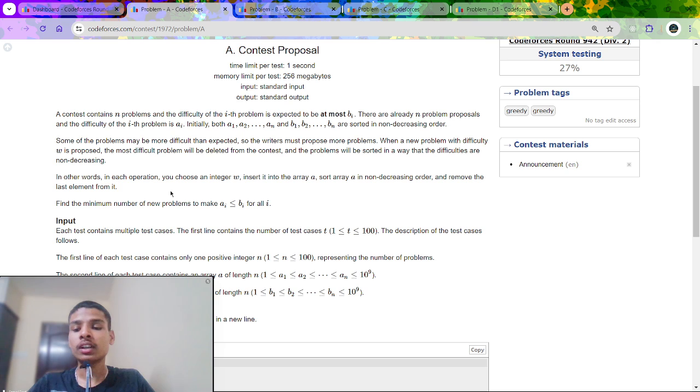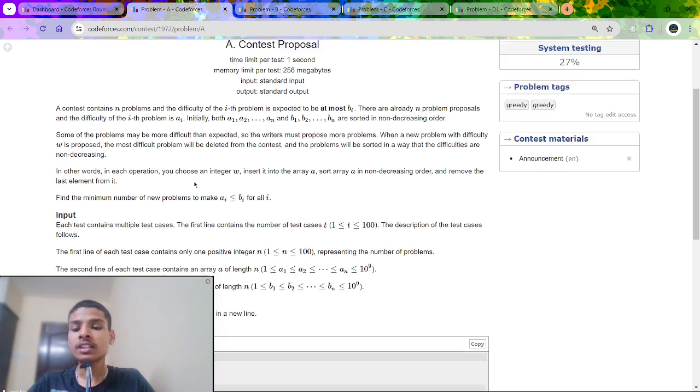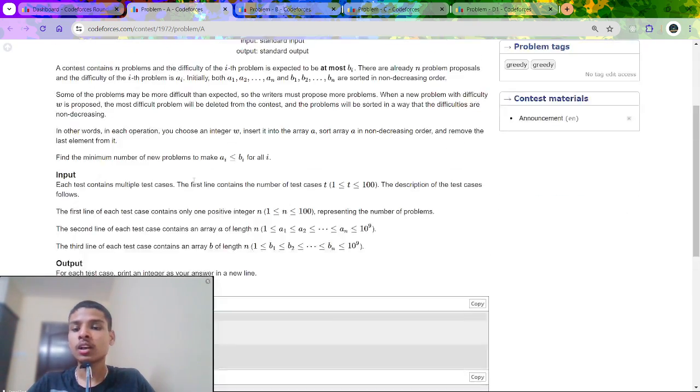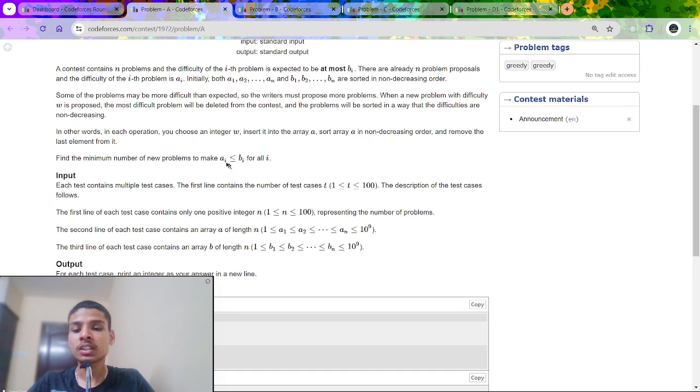In other terms, what the question is asking you to do is select any integer w and simply remove the largest element in the array A. And after this operation, you have to satisfy one condition, that all of the a of i should be smaller than or equal to b of i. And what is the minimum number of operations you can perform such that this condition is satisfied?